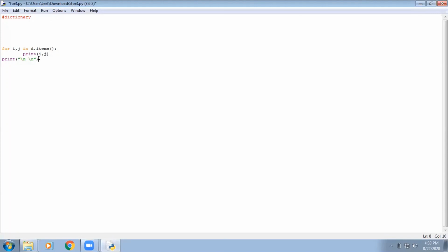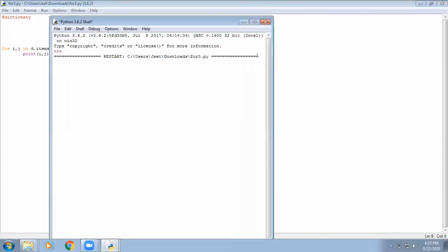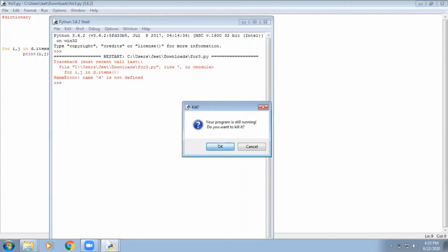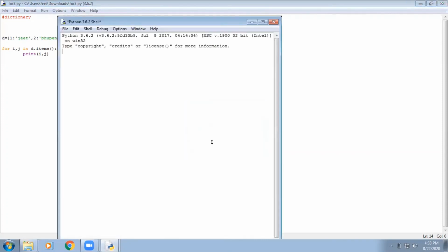Let's run this and see what it prints. This is used for printing the key value pair in dictionary. Okay, there's one mistake. I haven't declared a dictionary. Let's declare it. Sorry, my bad. So now dictionary is ready. Now let's run it. I hope it works this time.